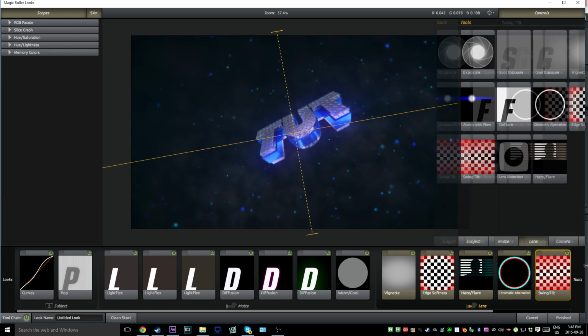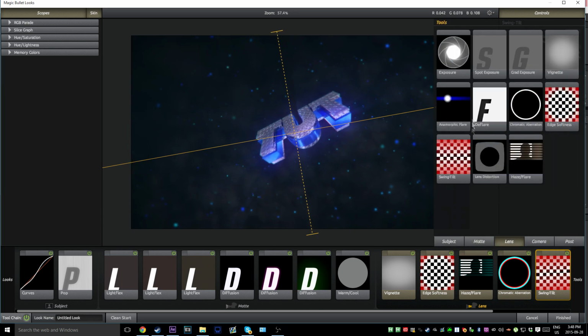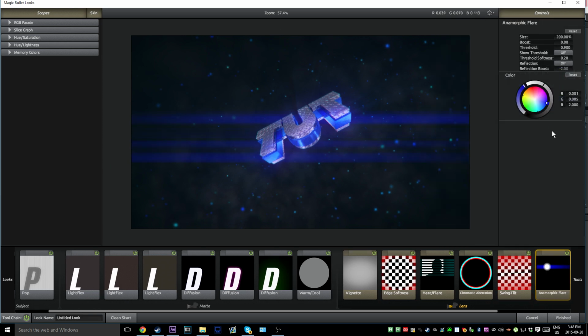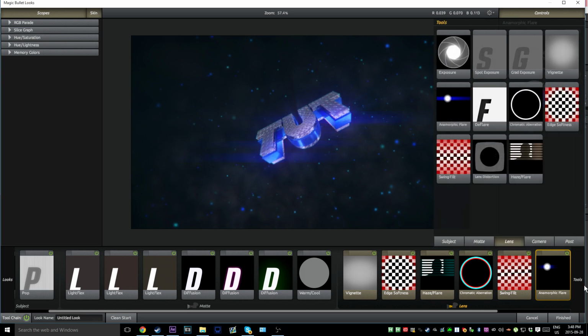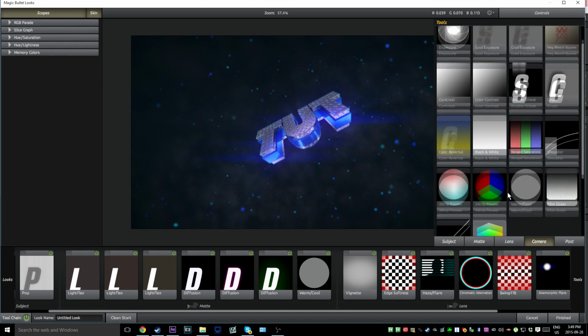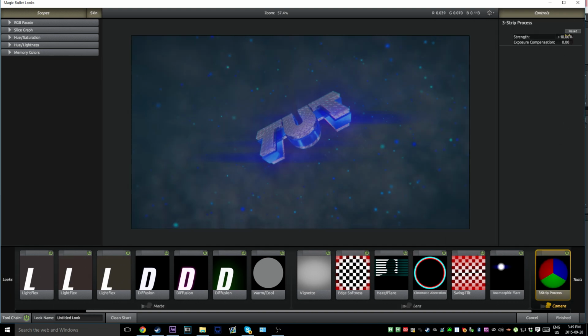Turn down a little bit more, actually. And then anamorphic flare. Turn the size down a little bit. Turn the boost down. Looks good. I'm gonna put in a 3-strip process.